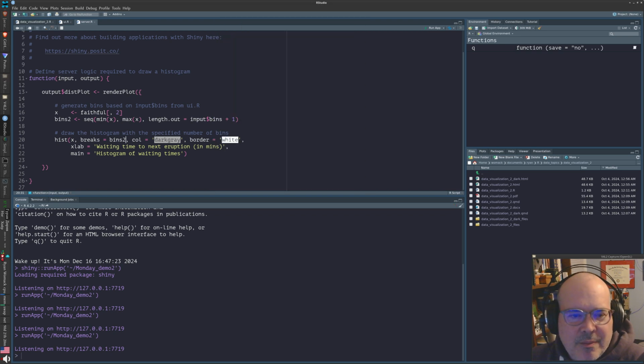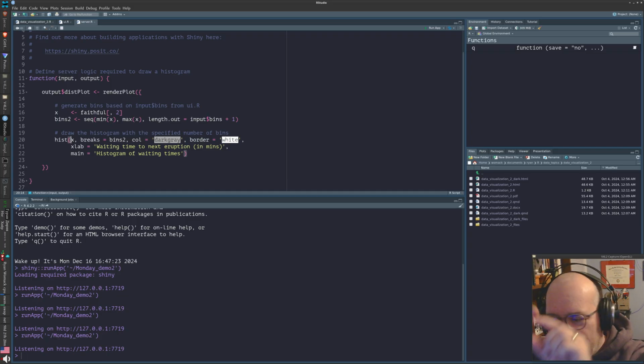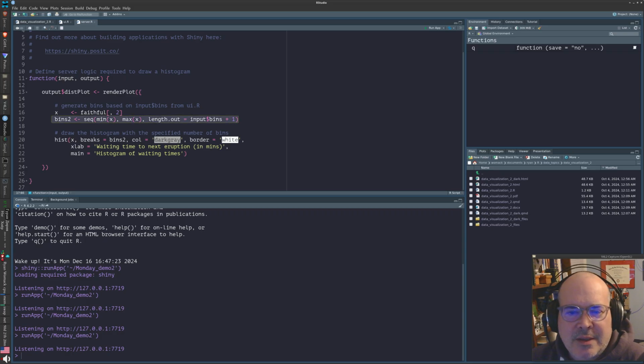Okay, so this is straight up histogram function, data X, the manually defined breaks in the histogram as generated by line 17, and then just titles, labels, colors.